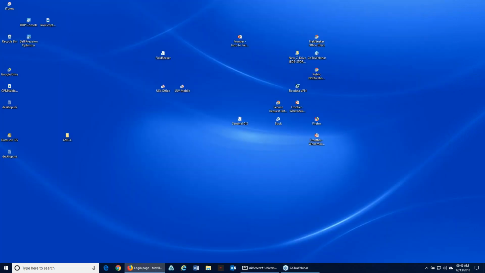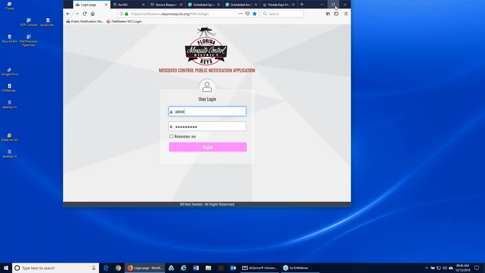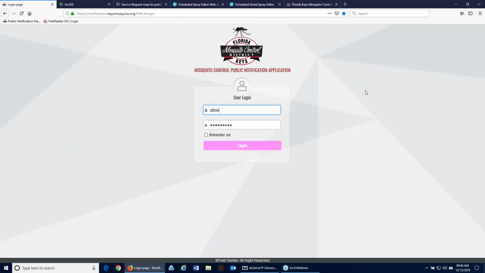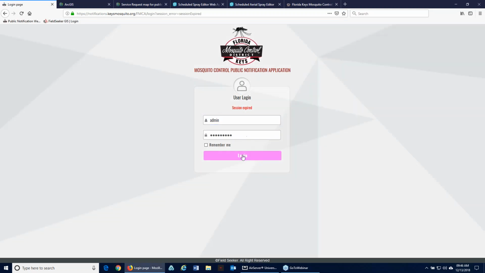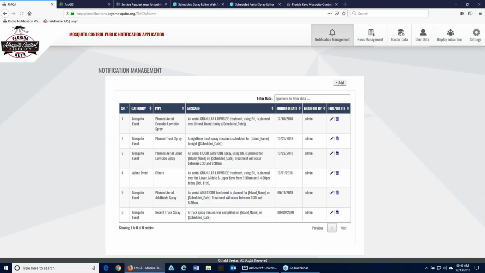I'm going to bring over the web management tool, and this is used by the Mosquito Control Agency itself to manage the information that shows up in the mobile app.